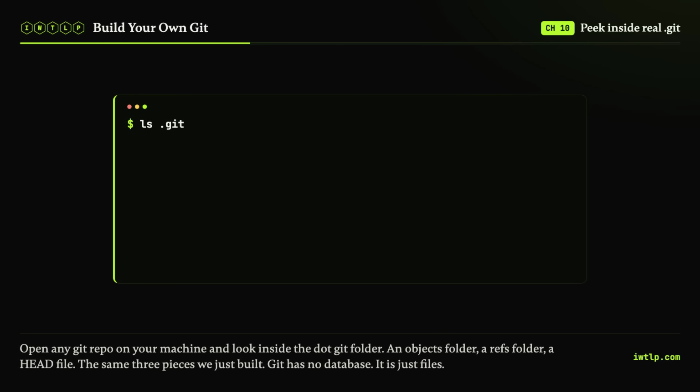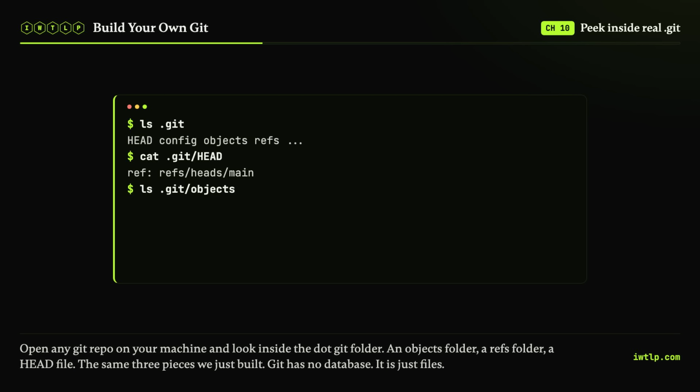Open any Git repo on your machine and look inside the .git folder. An objects folder, a refs folder, a head file. The same 3 pieces we just built. Git has no database. It is just files.